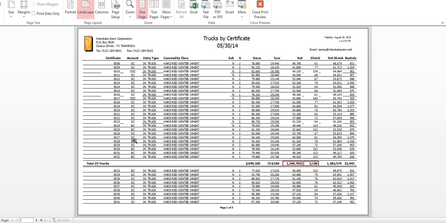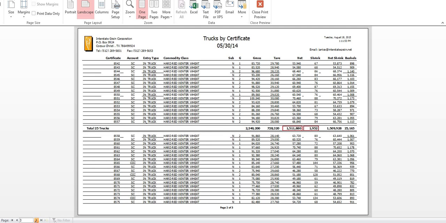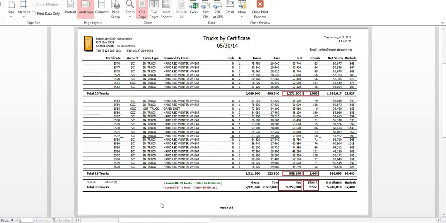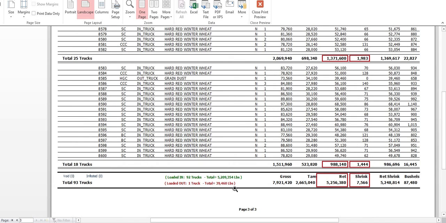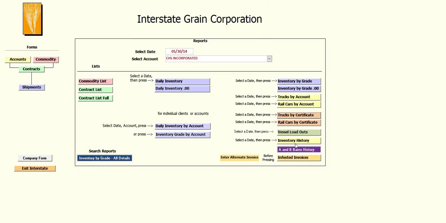As you can see here, you have the first 25 trucks by certificate number, and you get a gross, tare, net, and shrink. Net, shrink, and bushels. And the next page will have the next 25 and so forth. And at the bottom, you get a total, just like with the other reports, where you get the net, shrink, and what was loaded in and what was loaded out.